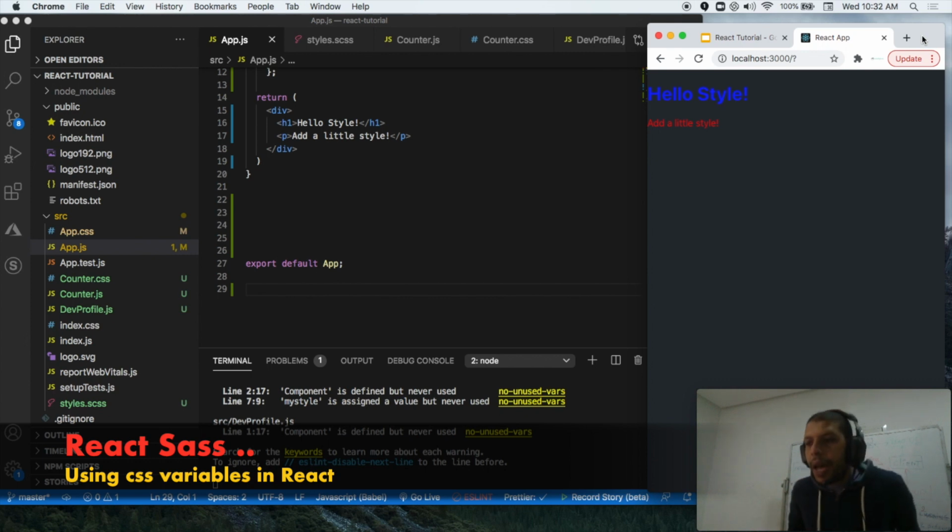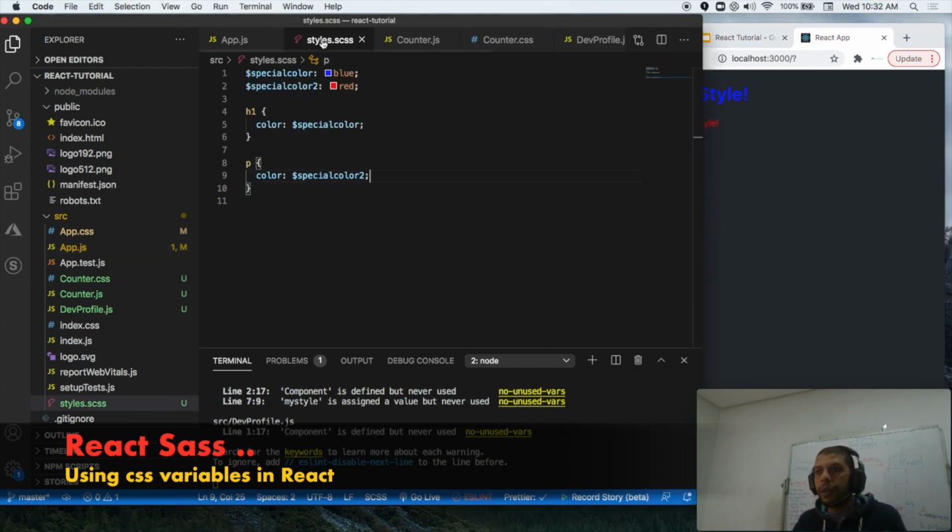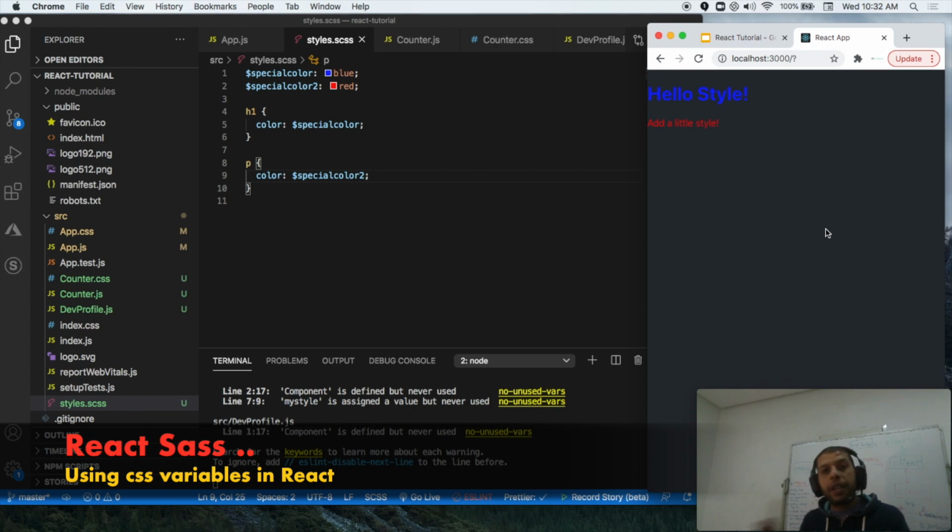That's how you set up Sass in your React project. Now, you don't need to use Sass all the time, but for those who want to be able to actually use variables in CSS, Sass is an amazing way to do that. And with that, that concludes the React from Scratch tutorial.